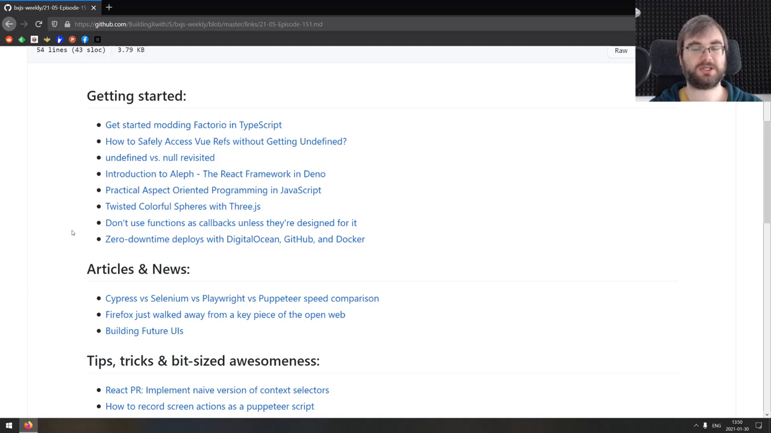Next one is Twisted Colorful Spheres in Three.js, yet another tutorial for Three.js and 3D graphics. This one is just, as the title says, about drawing colorful spheres. It's pretty cool, so if you wanted to get started with 3D graphics in JavaScript, do check this one out. Next one we got is Don't Use Functions as Callbacks Unless They Are Designed for It. A pretty good write-up on why you should be careful about just passing a function as a callback to, well, map, reduce, or whatever, because there's usually more than one argument, and if your function doesn't account for that, things might break. So if you are interested in more details, absolutely do go read that.